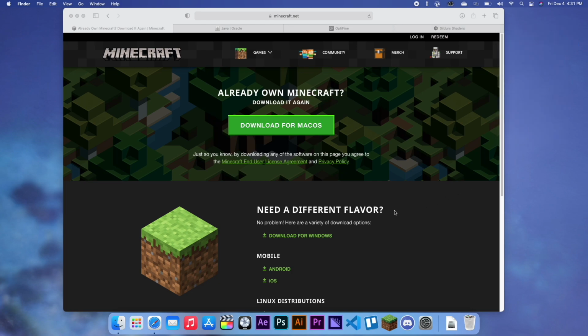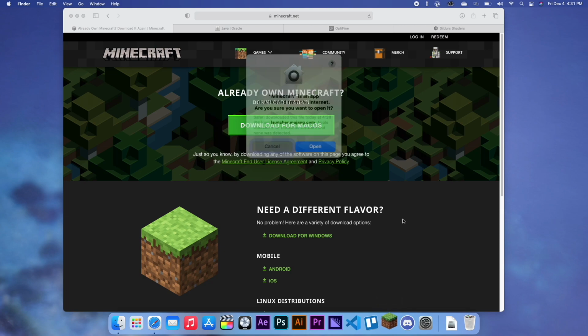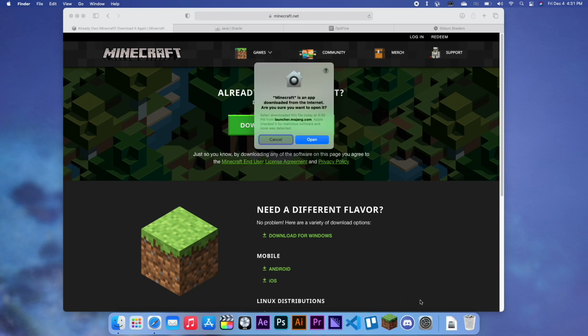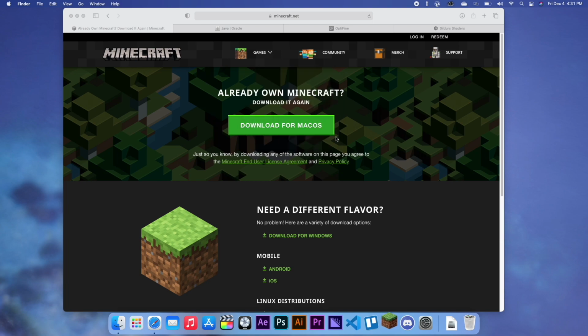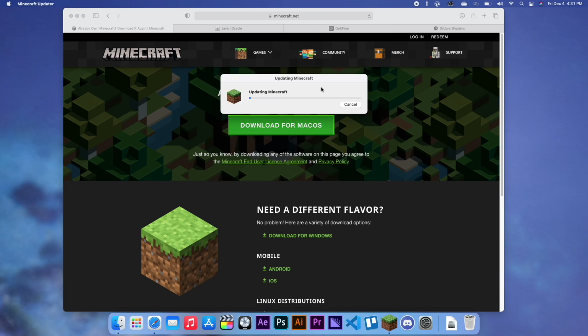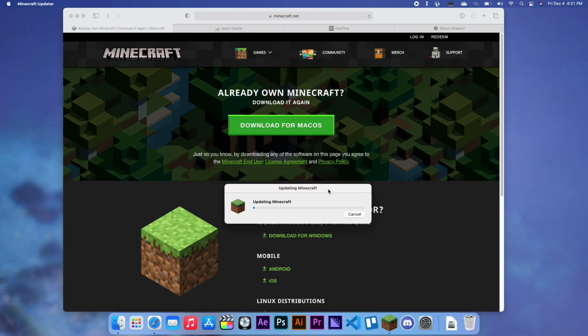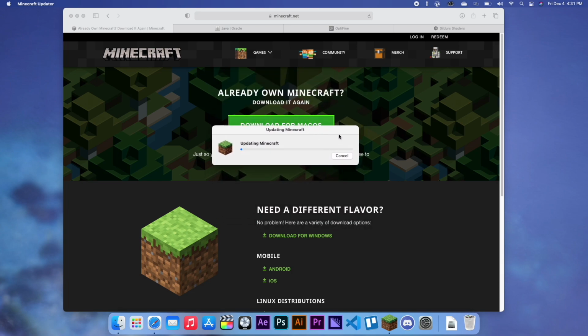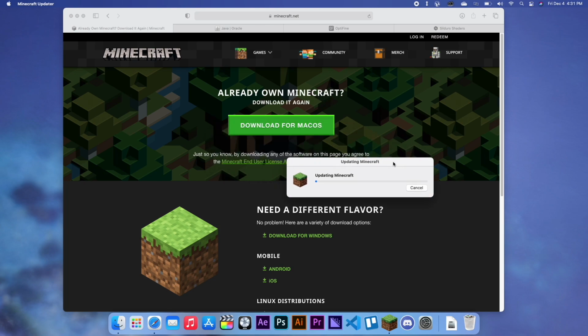Now we do want to launch Minecraft at least once, because we did just drag and drop the launcher, but the game is still not downloaded and properly installed. So the first time you're gonna launch the game, it's gonna ask you this. Just click open, and here it is, updating Minecraft. It's not necessarily updating, it's just actually downloading what's required.